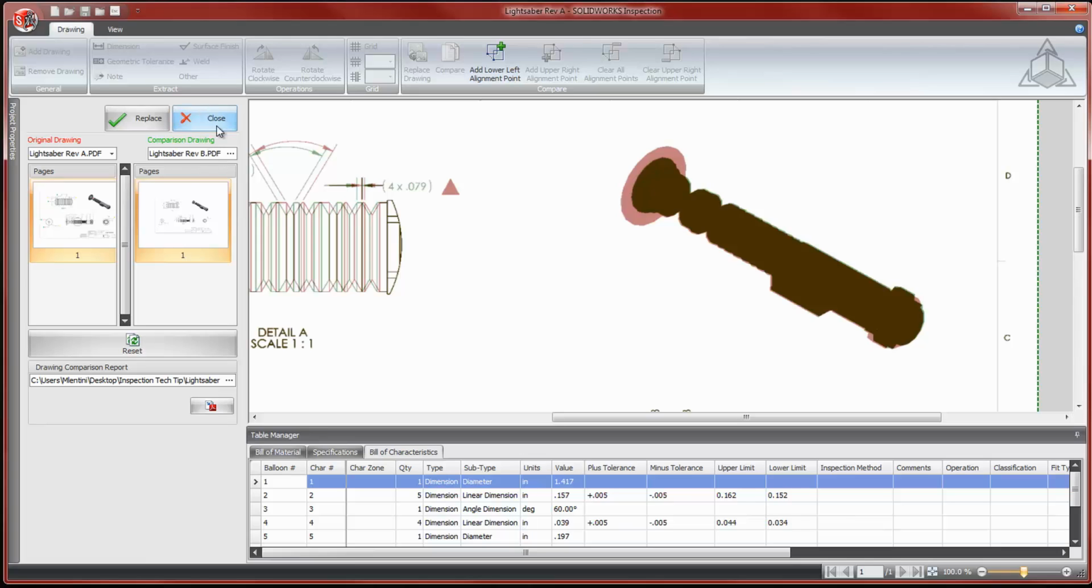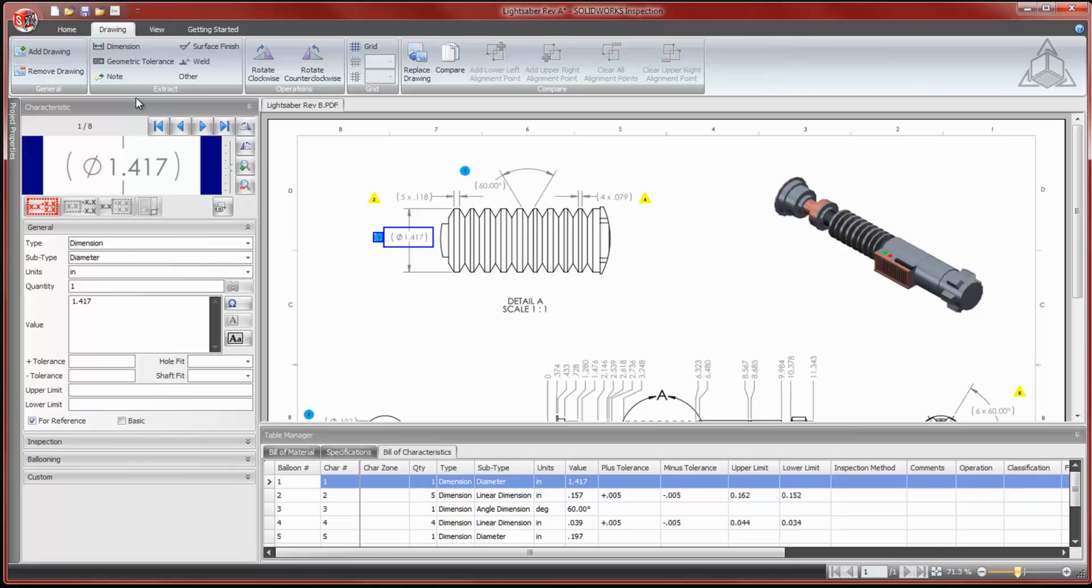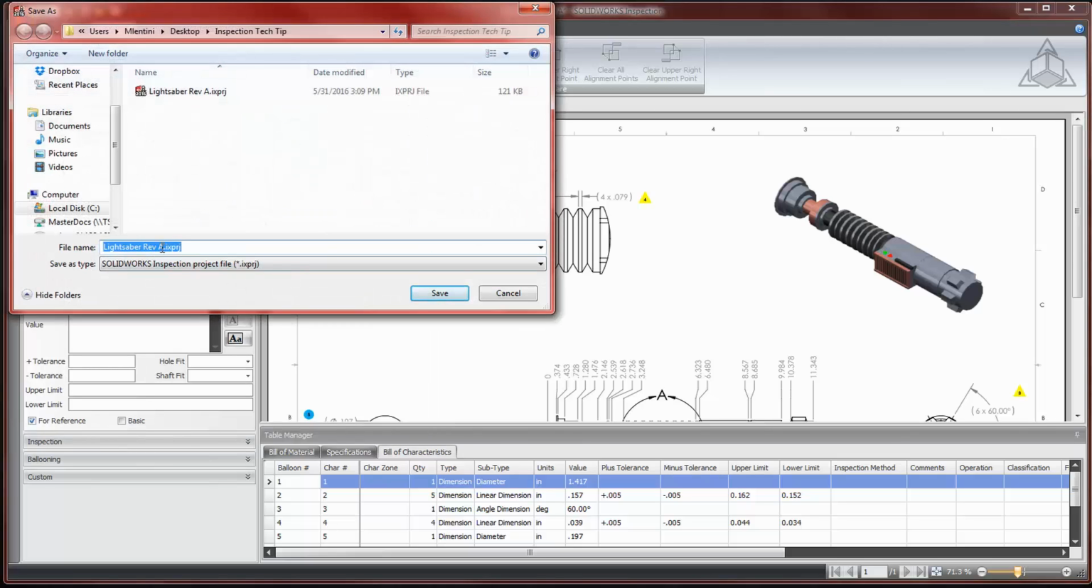Now you can either close out of this application or you can replace the drawing. We'll want to replace the drawing. And then we'll want to make sure we save. You can either save it as the same project, or save as a new project.